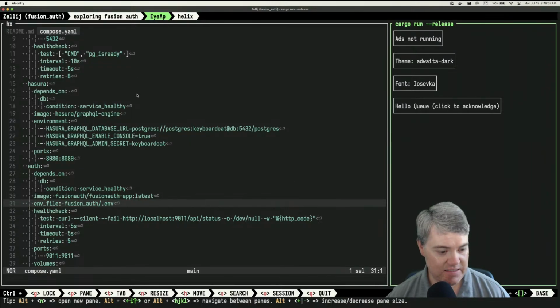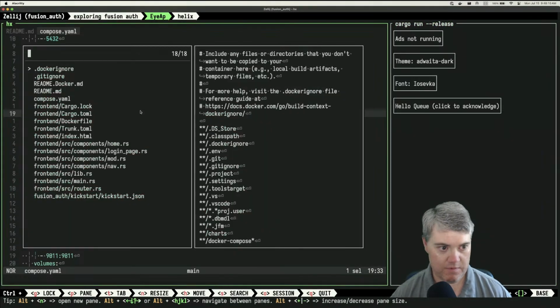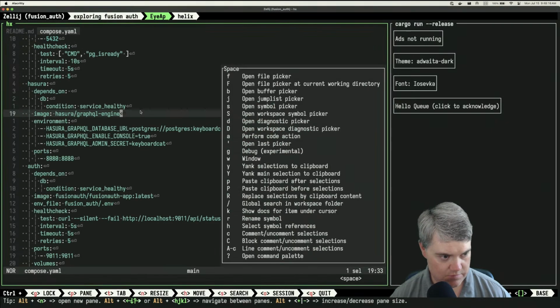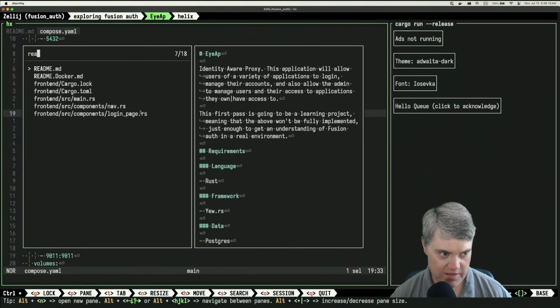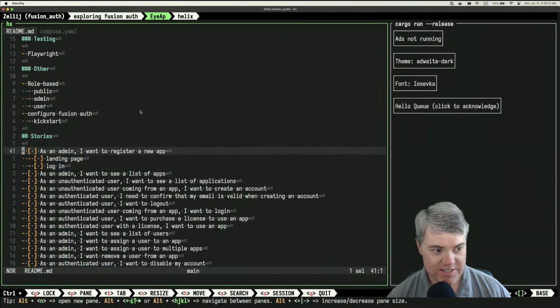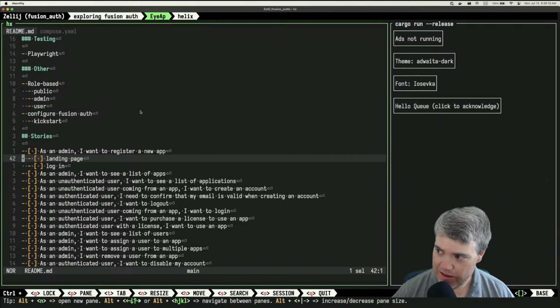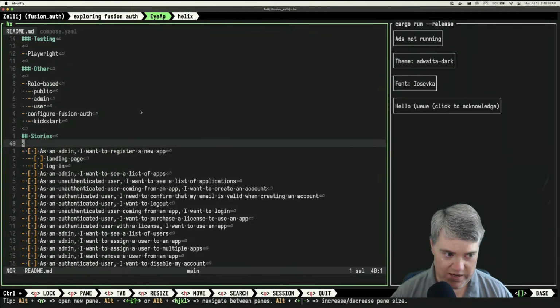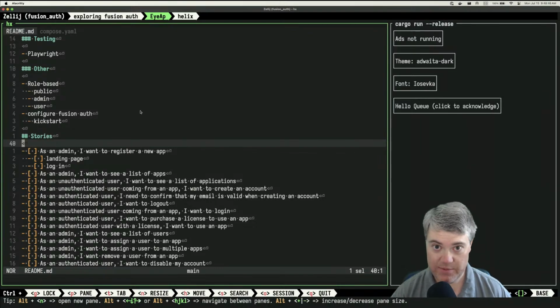And let's see if we open up a README, if I could spell that correctly. Right, so we're still working on this first story, which is setting everything up so we can work on the first story, which is as an admin, I want to register a new application. And I believe if I remember correctly, we got this set up last time, which basically was we have FusionAuth running, we have Hasura running, we have our database running.